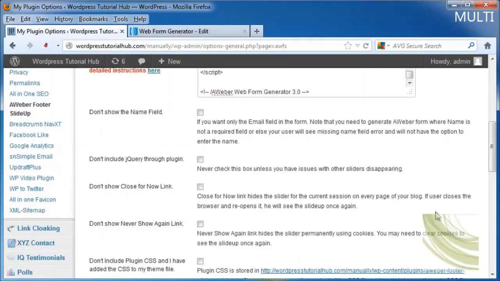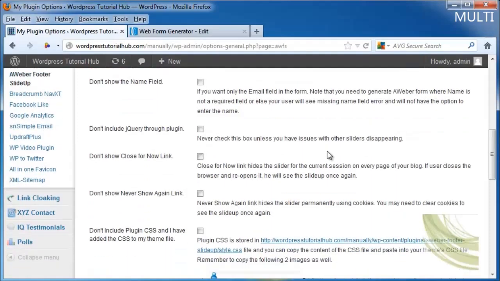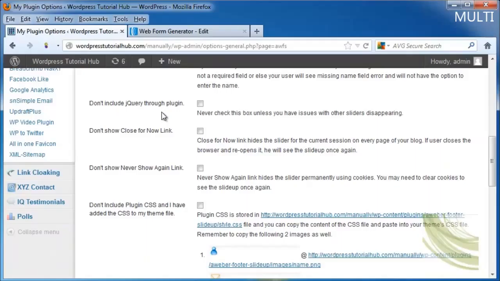Underneath we have more settings. We can click that we don't want to show the name field, and this is if you only want the email field in the form. If you decide to use that, make sure that your Aweber form does not require a name in the required fields. Next, you can click whether you want to not include jQuery through the plugin, and don't show the Close for Now link.